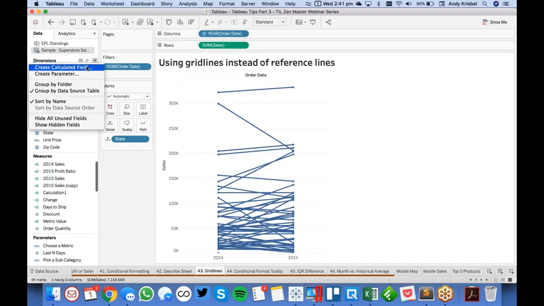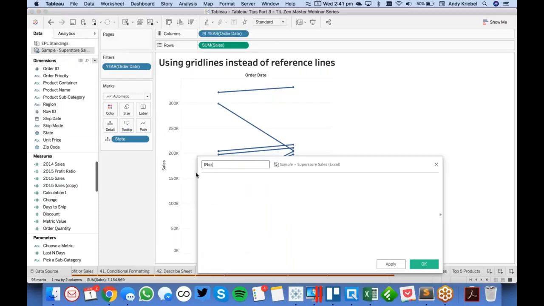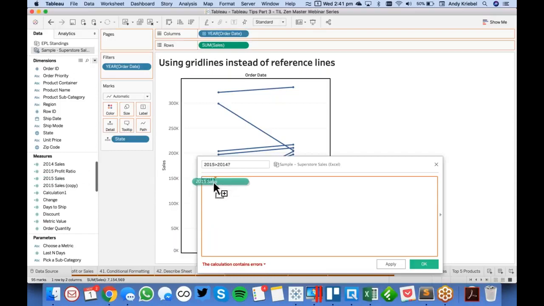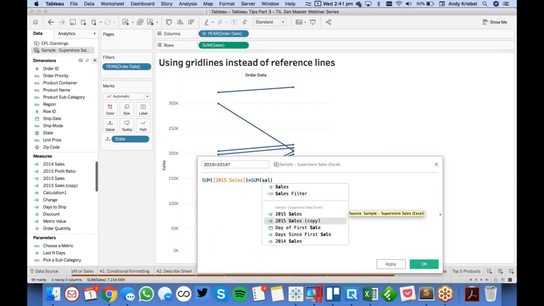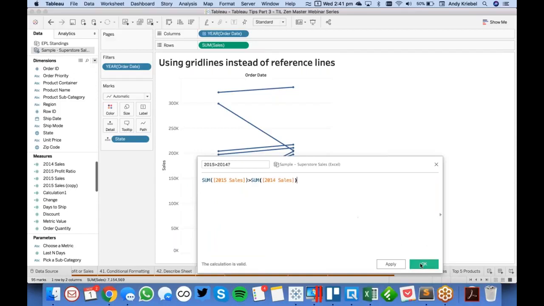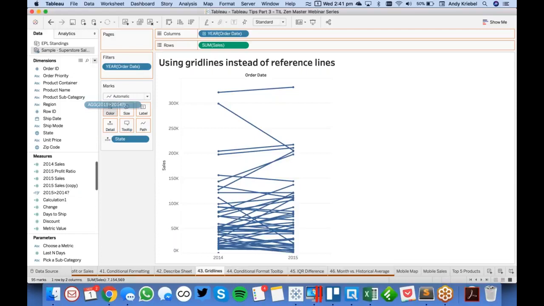But if I create a calculation, I'm just going to call it increase 2015, or why don't I just say "2015 bigger than 2014?" And I could do the sum of 2015 sales is bigger than the sum of sales 2014. And if I put that on color, notice how I get this gradual color shading, which looks pretty hideous, right? So first off, how do we overcome that issue?